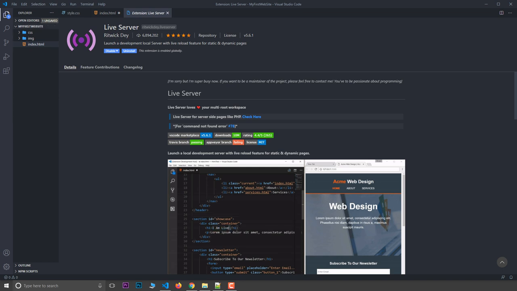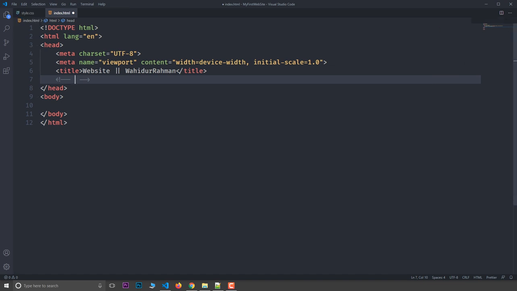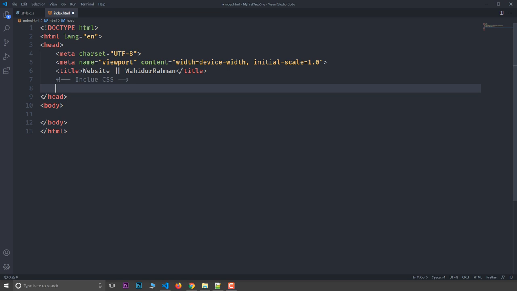Okay, and here we go. We just try to make our own website. I just comment here and then include CSS, right? And here we go, and link. Just link, okay? Rel meaning relationship. What kind of relationship?